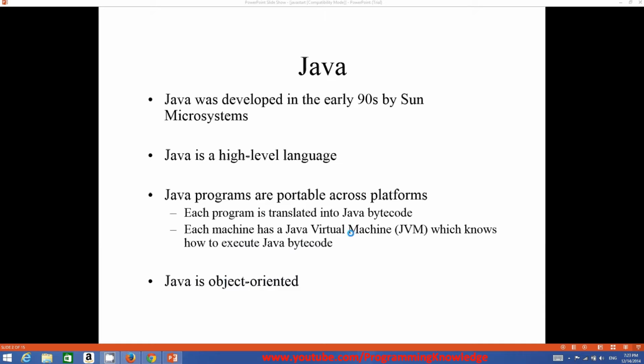Okay, and Java is an object-oriented programming language. So we will see what object-oriented programming is and what the features of object-oriented programming are. But yes, it's object-oriented programming, and I will teach you more about it as we go on.